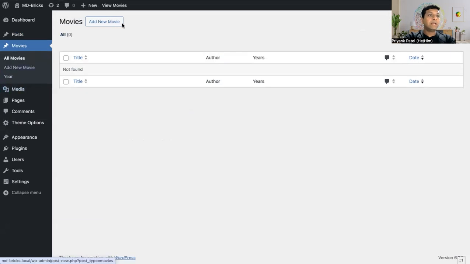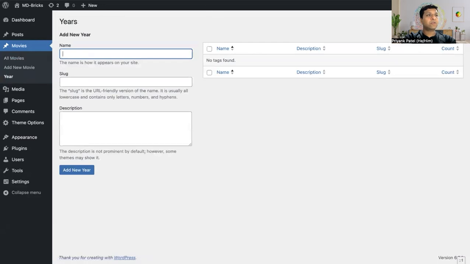We can also create custom post types. This is a custom post type called movies, and here is a custom taxonomy called movie year that we have created. Similarly, as per the client's requirement or the script's requirement, we can create all these things.